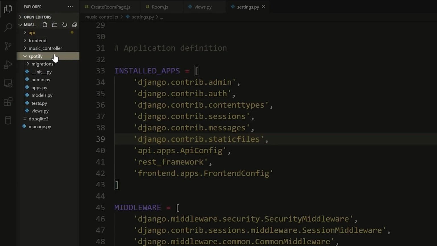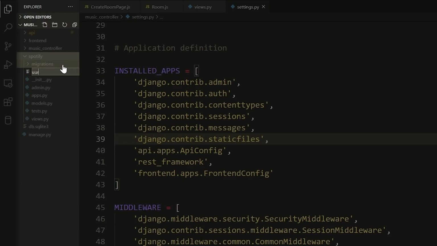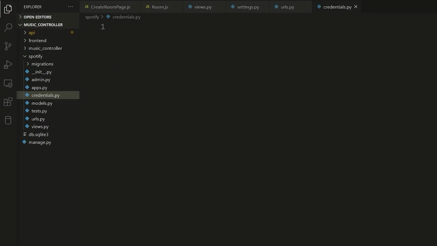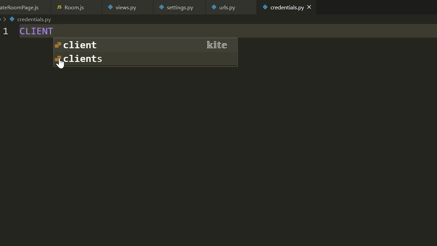Now, the first thing we'll do inside of this application is create a few files that we need. So we'll make our urls.py file. We'll also make another file inside of here, and we're going to call this credentials.py. That's fine. Now, inside of credentials.py, this is where we are going to store our Spotify credentials. So our client ID, our client secret, and also the redirect URI or the redirect URL, whatever you want to call it. So the first thing I'm going to do inside of here is define some variables.